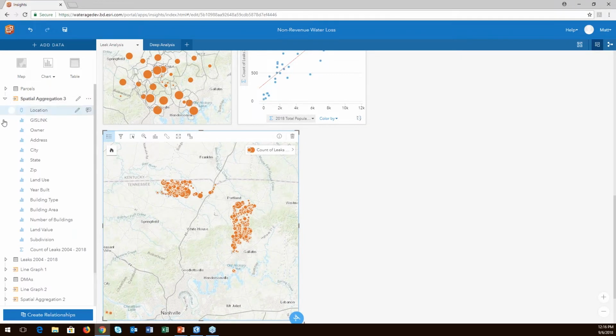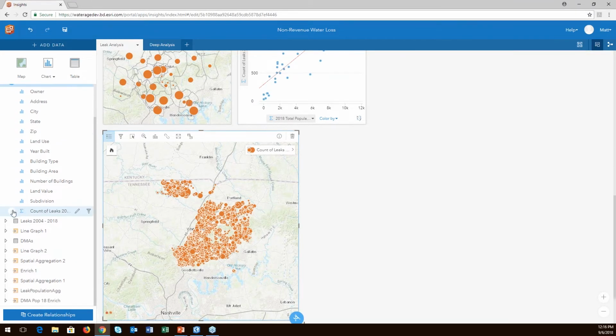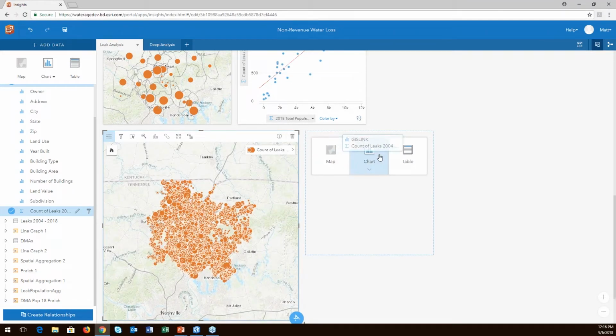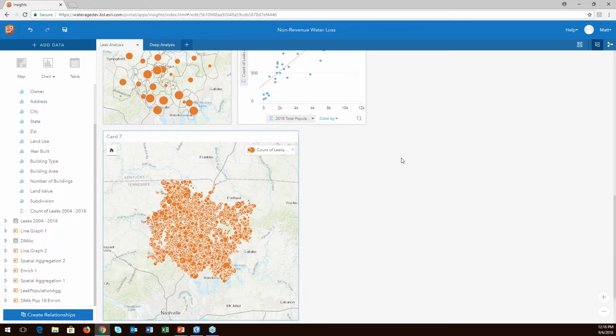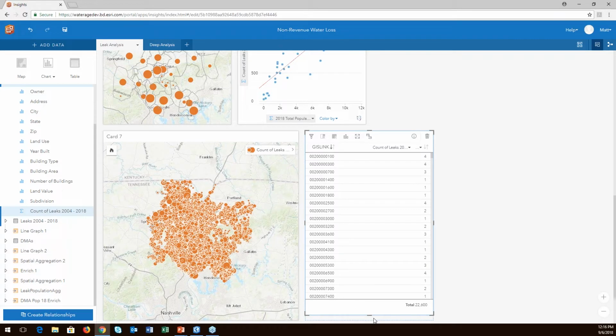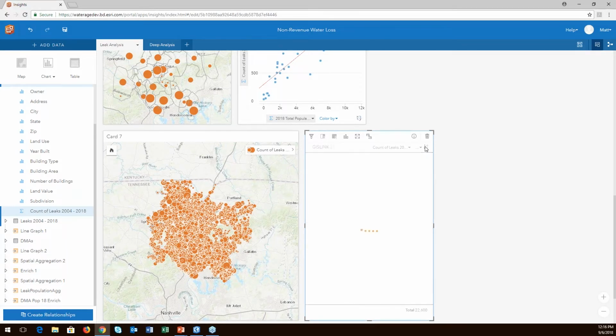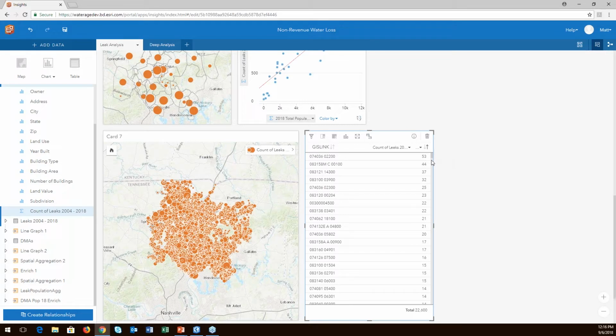And when that is finished, what I get is a way to look at each property ID number and the number of leaks that happen there. All right, so let's bring that out to a table and see what I can learn. All right, let's sort these by descending. And right away, I learned that, in the past 14 years, we've been to that property 53 times. Seems like a lot to me.